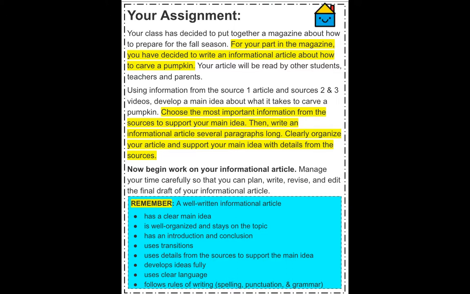Using information from the source number 1 article and sources 2 and 3 videos, develop a main idea about what it takes to carve a pumpkin. Choose the most important information from the sources to support your main idea. Then write an informational article several paragraphs long. Clearly organize your article and support your main ideas with details from the sources. Now begin work on your informational article. Manage your time carefully so you can plan, write, revise, and edit the final draft of your informational article.